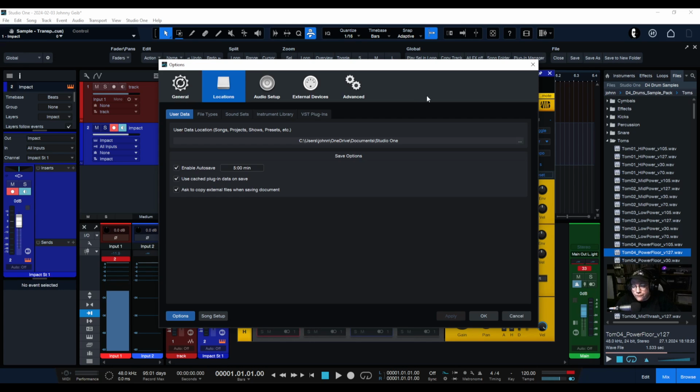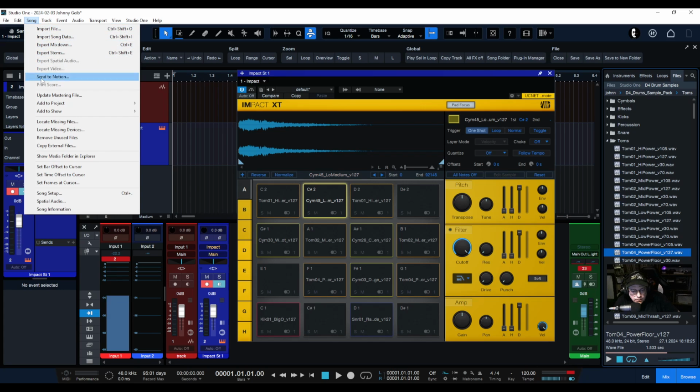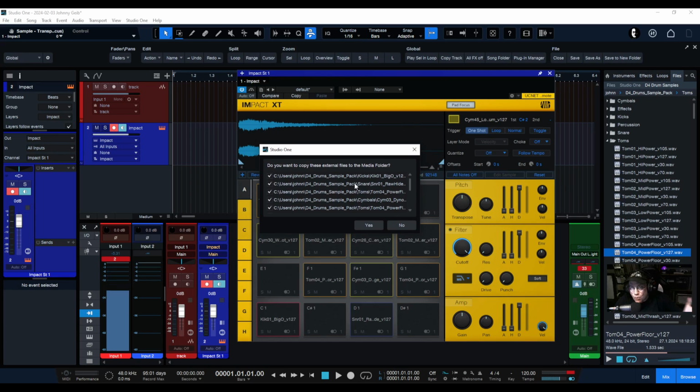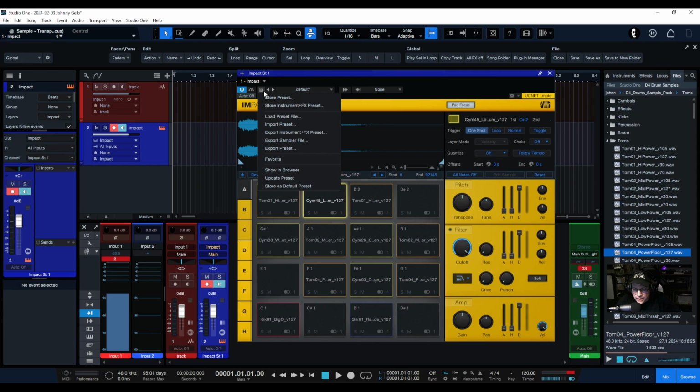Now, if you have to do it beforehand, which is what we have to do here because we're not going to exit the song yet, we're going to go to, is it song? And it is copy external files. Boom. Now it's going to ask if I want to bring these sounds in to Studio One so that we can save it. We're going to say yes. You can see all of the sounds are there. Beautiful. So now what we can do is go to the little disk here and say store preset, or we can do export sampler file.